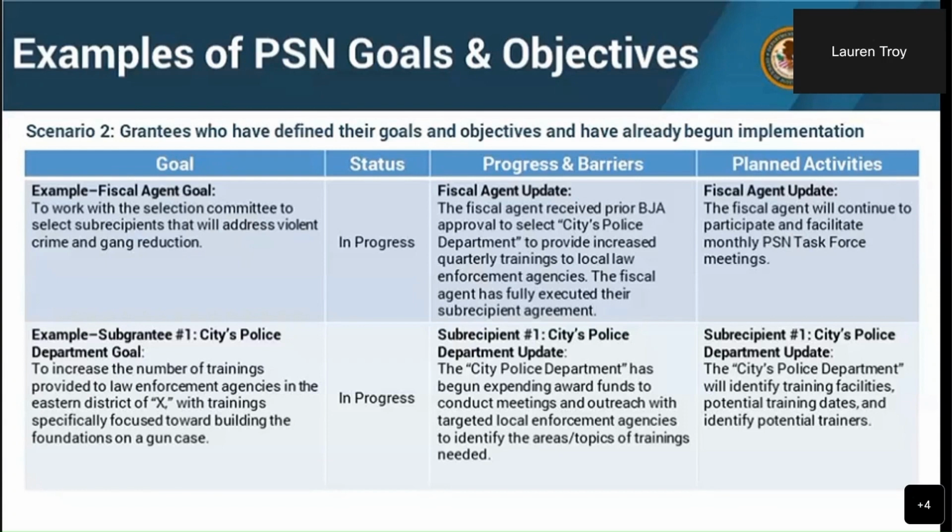Here is the subrecipient goal entered beneath the fiscal agent goal. It's important to keep in mind that this subrecipient was already approved by BJA. Therefore, the subrecipient's legal name is entered and their goal is entered as follows: to increase the number of trainings provided to law enforcement agencies in the Eastern District of X, with training specifically focused towards laying the foundations on a gun case.